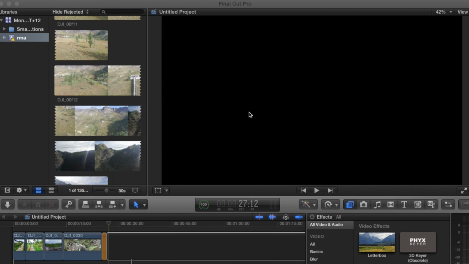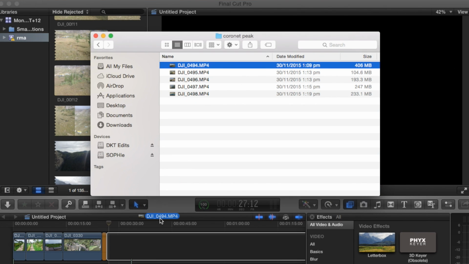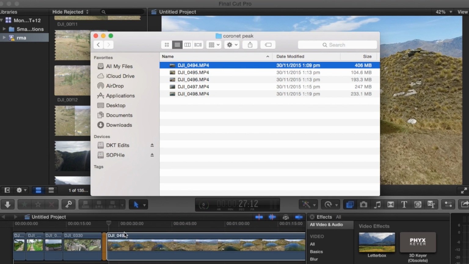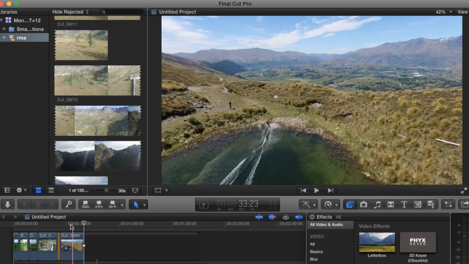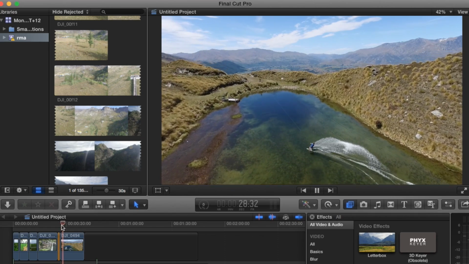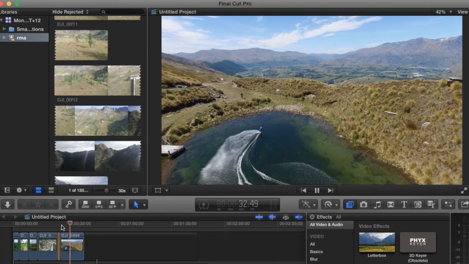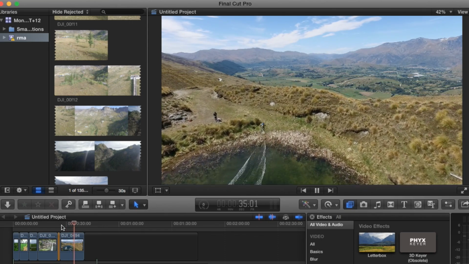Okay, so I'll just open it. I'll get a file that I've got here and put it in. While I was filming this, I did not use any tilt on the remote control. I just flew in a straight line, and that's it.